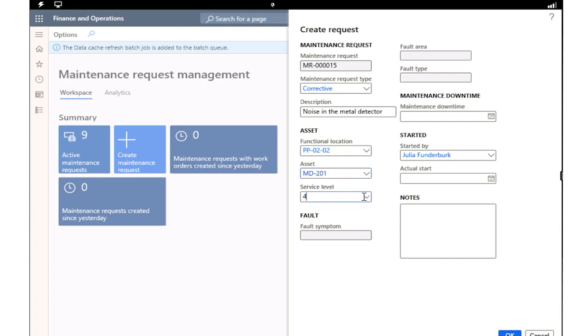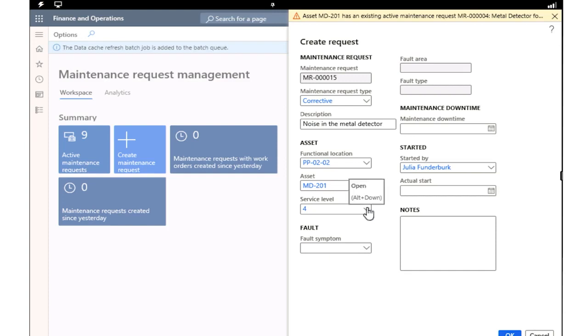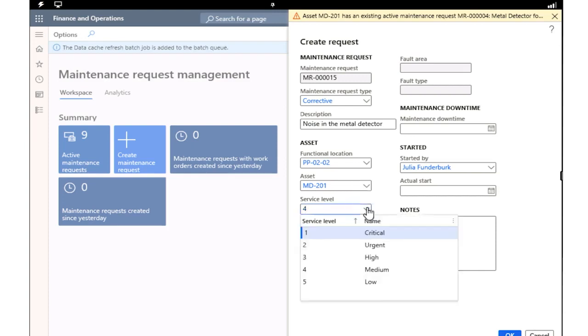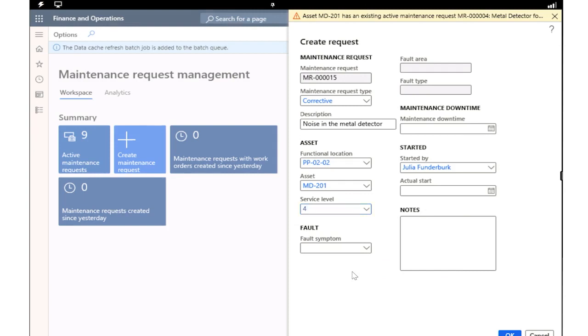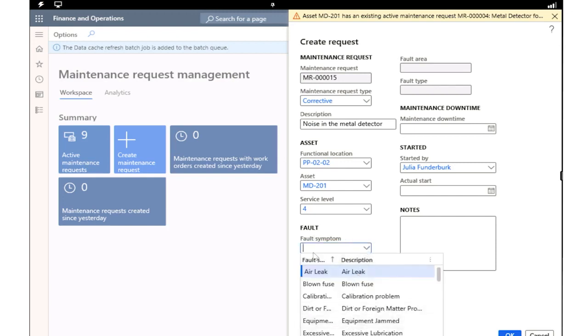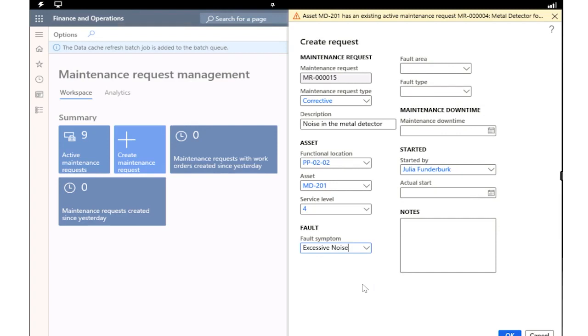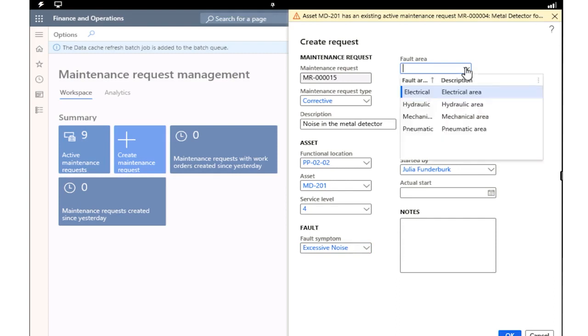Now the service level, you're going to have all your different service levels that go along with it. So if you actually expand this out, you can see, is it a critical, an urgent, a high, a low, or medium? And this already has, we're going to say that this is a medium. You know, it's definitely going to impact our work. But now what we have is our service level, let's say the fault symptom, you know, what's going on. I'm going to just say it's excessive noise. And then as far as the fault area, we're going to put it as electrical.